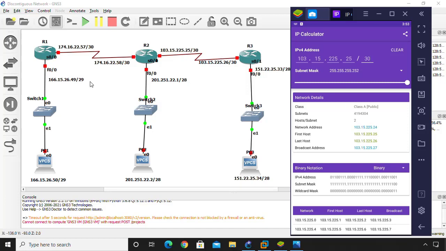Now let's come to this interface. First, Ethernet 0/0 for router 2. Let's clear it up. 201.251.22.1, it should be /28. So /28 gives the hosts per subnet. That means the usable IP addresses for this segment are 14. So the network address for this IP address is 201.251.22.0, which we are not using, and the broadcast address also.